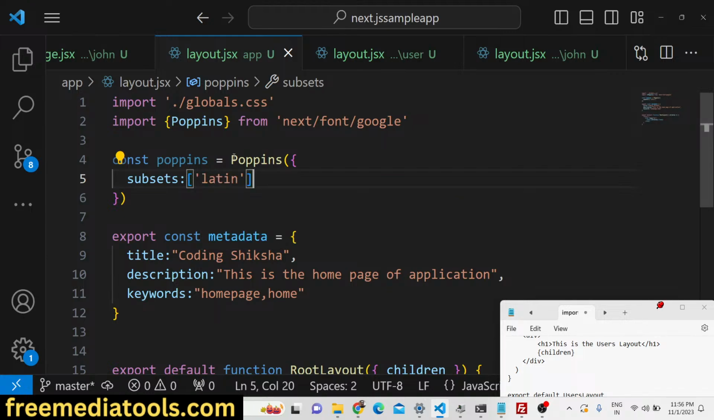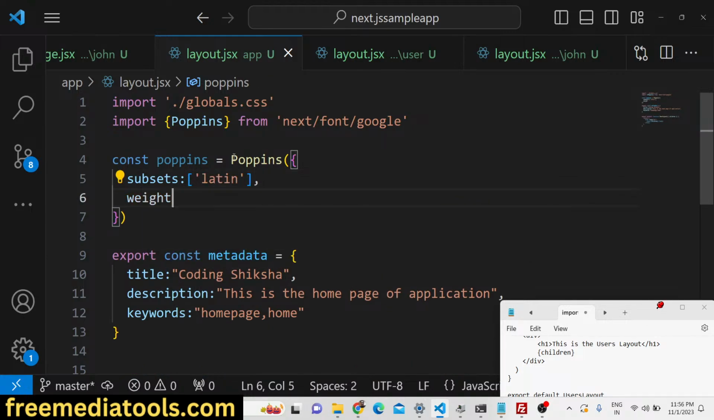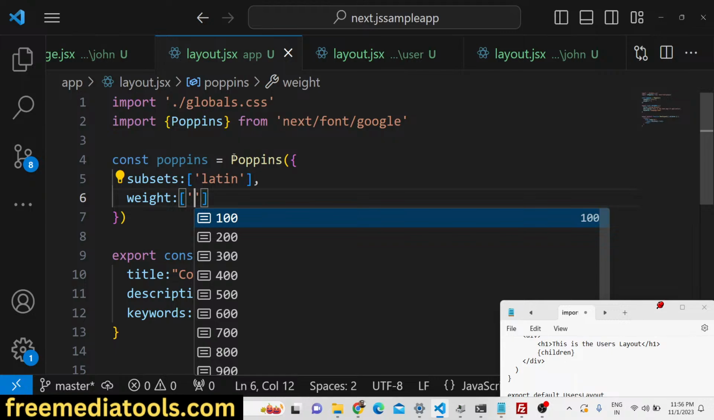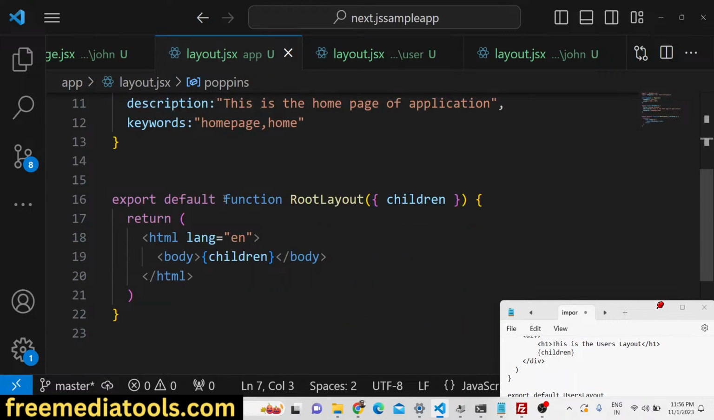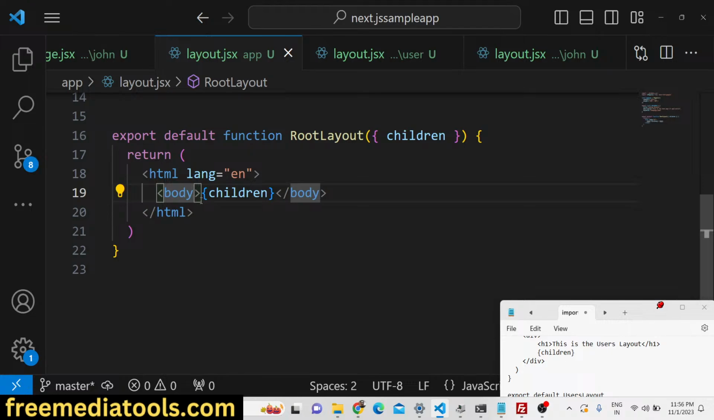I will put here Latin, and then we will put the weight. So you can also provide multiple weights, guys. I will put here 400 for the normal text and 600 for the bold text. So now we just need to assign this class name to this layout file, guys.